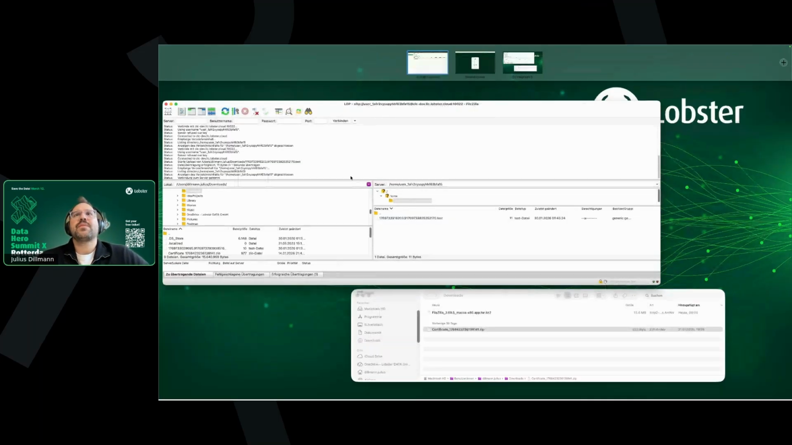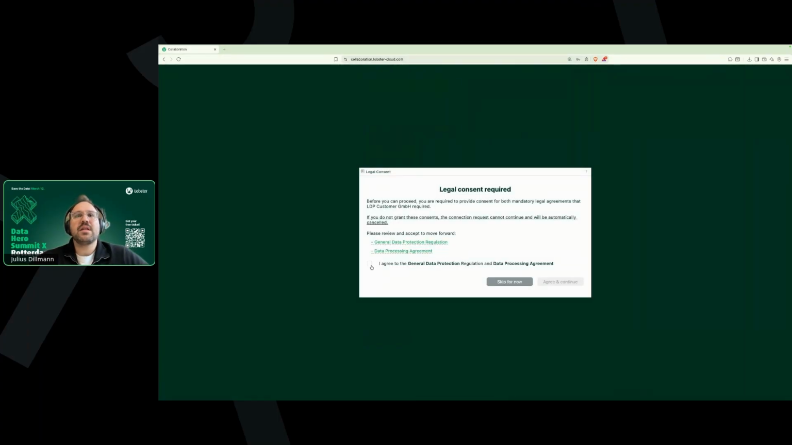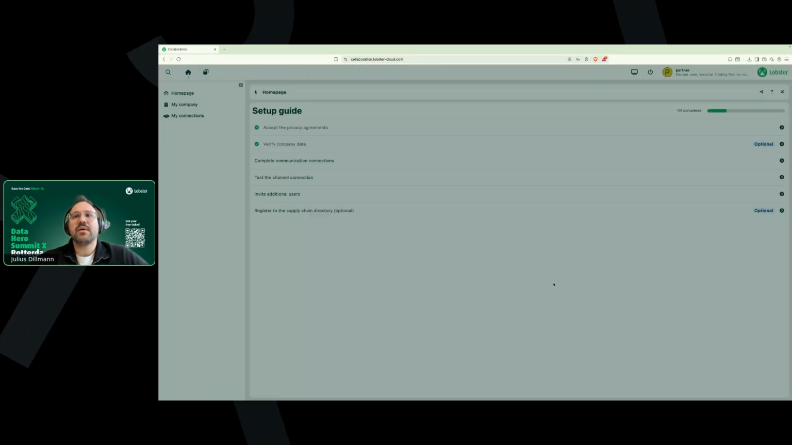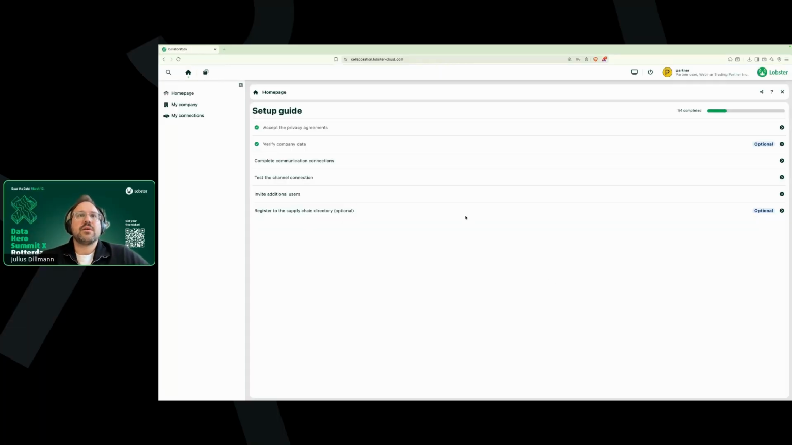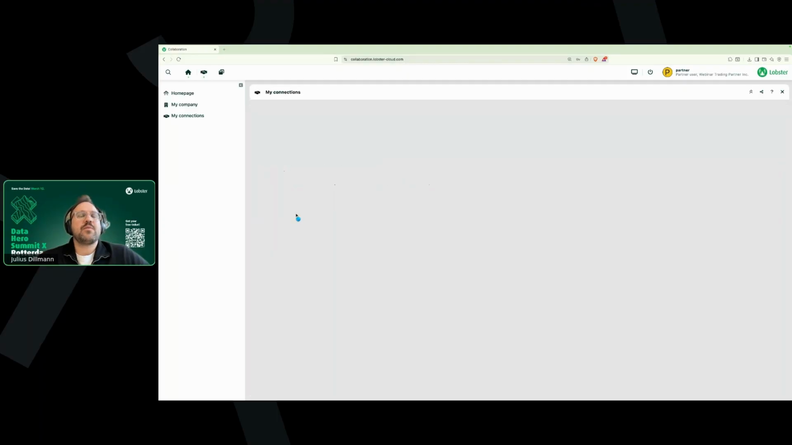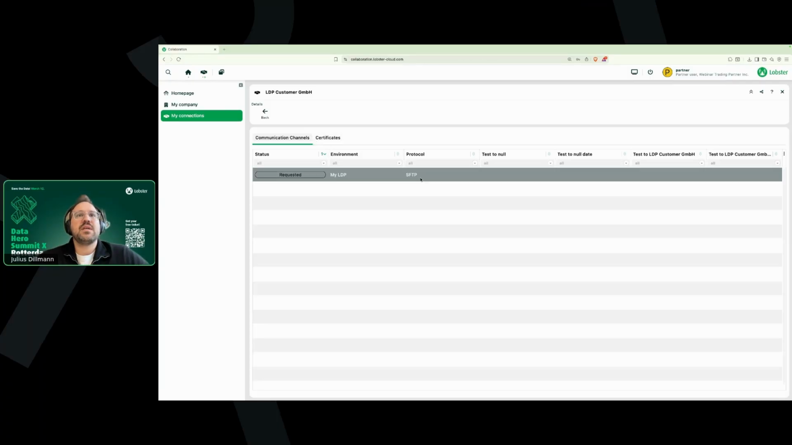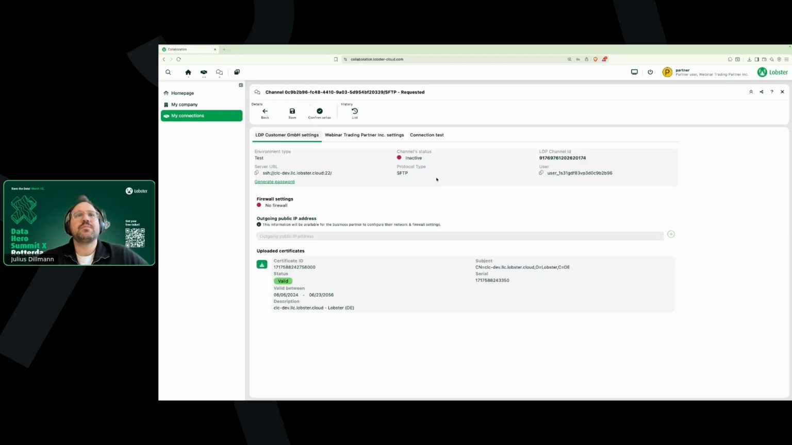Now I change perspectives. I will now log into the trading partner manager, the same system, the one in the middle, as a partner. I will agree to the privacy agreements and basically now jump right into the setup of the channels. So I see that this LDP user just invited me and asked me to set up an SFTP connection with his LDP. I see that his LDP has a particular URL. This is protocol SFTP. This is the SFTP user. I can download his certificate right here.